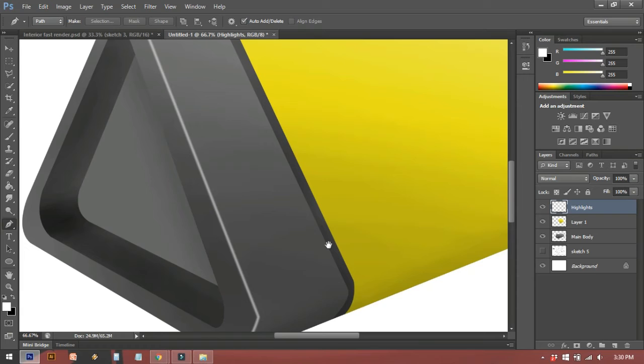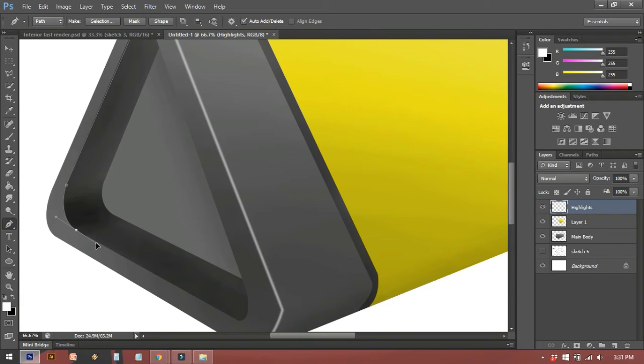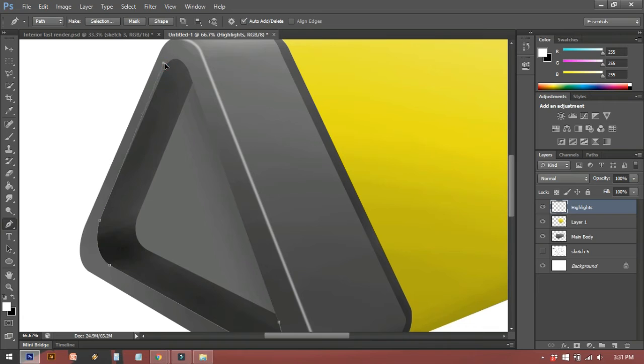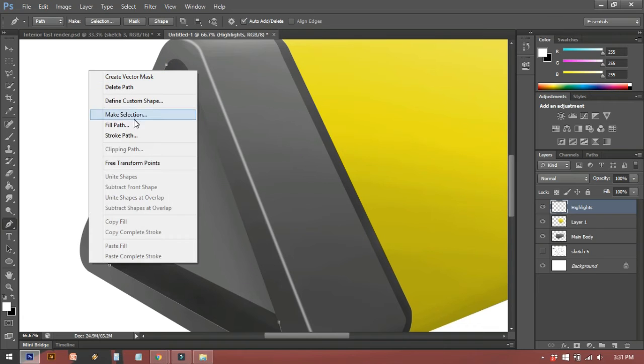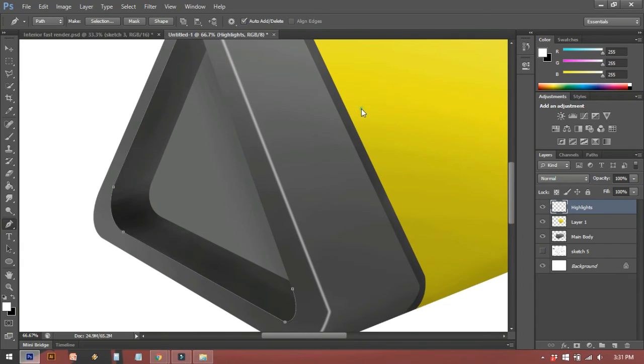So we can also do this hand here. Again, because this one is inside, I just want to create the simulate pressure. What does simulate pressure mean? It will simulate the pressure of a pen, where it will create a very thin stroke at the beginning, become large in the middle, and then become thin at the other end. So, stroke path.